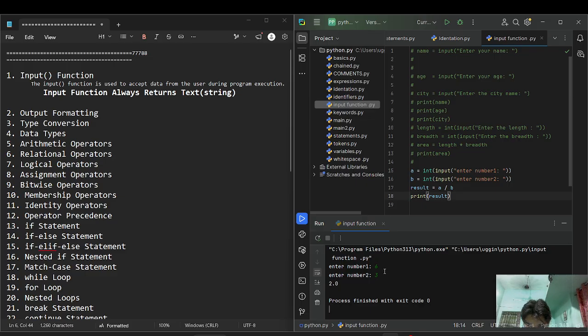Today we learned something very important. We understood that the input function returns text. We saw why Python prints 1020 instead of 30. As we saw, I took input as 2 and another input 3, and it printed 23. So we solved the problem using the int function.